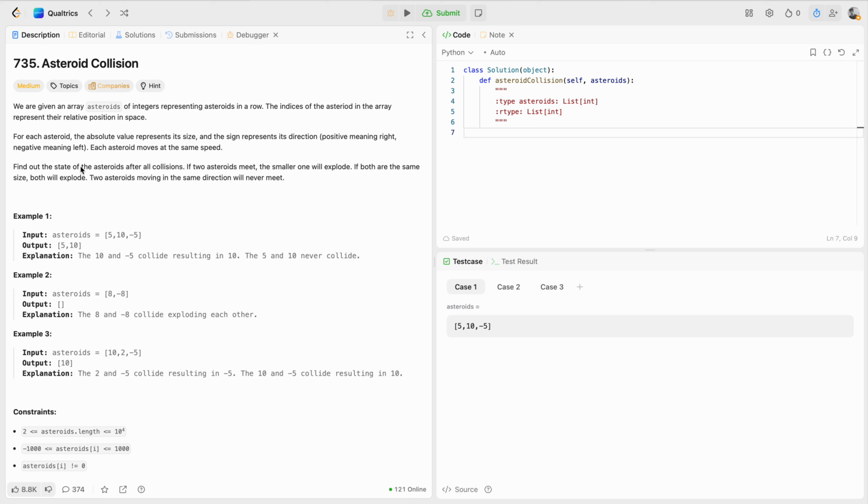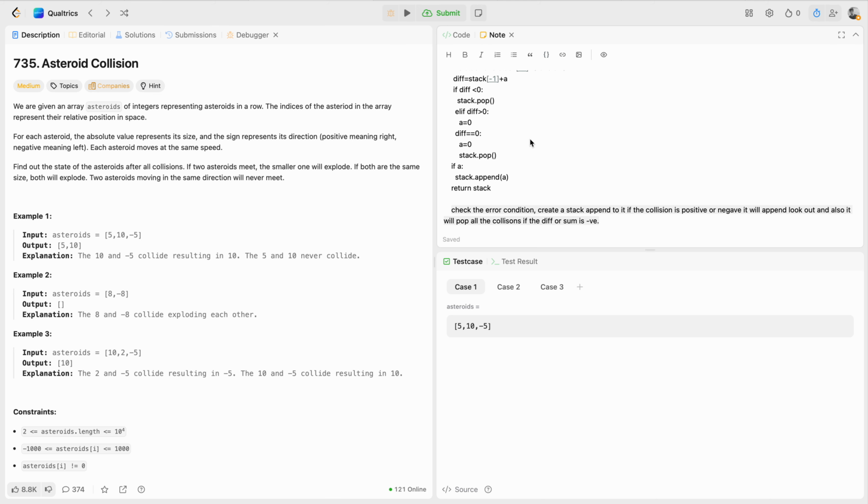Now we need to find out the state of the asteroids after all collisions. If two asteroids meet, the smaller one will explode. If both are the same size, both will explode. Two asteroids moving in the same direction will never meet. This is a thing which you need to concentrate on. Now I am going to explain it.